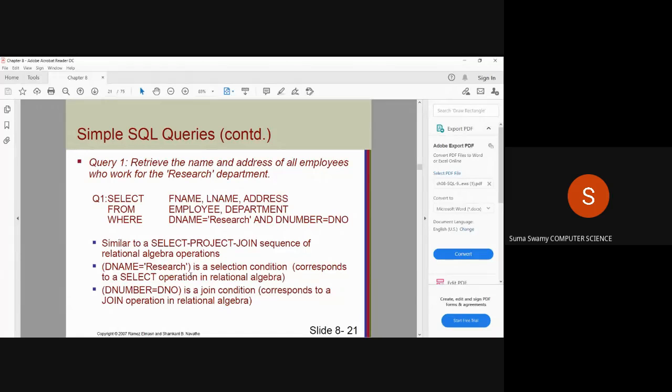Now, the condition asked is the department research. Where is research available? The value research is available in which table? Value research is available in Department. Which table? Department, ma'am. Department. Very good. So now to retrieve the name and address, we require the employee table. And to check for the condition, we require the department table.